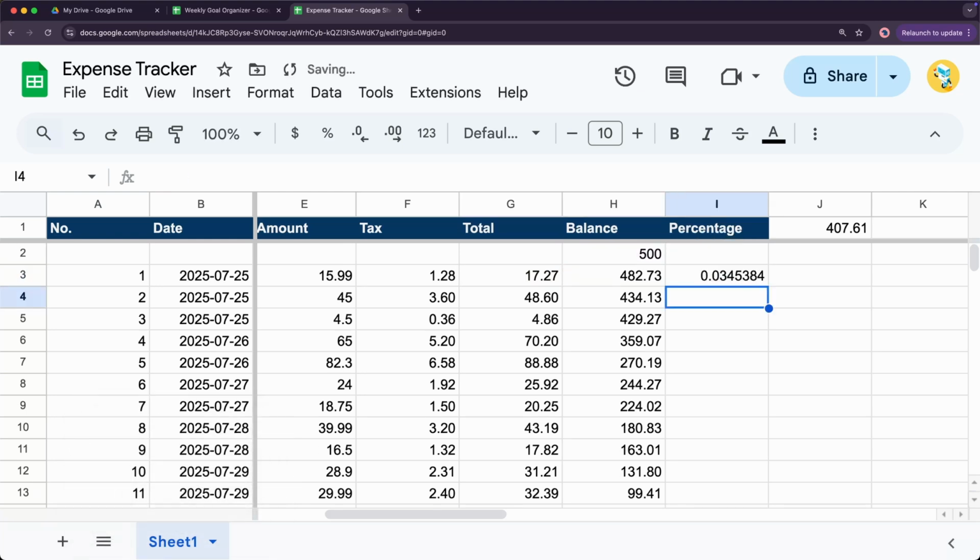Hit enter. That gives us about what? 3.4%. Let's make this easier to read by applying formatting. I will click the percentage button up here. Looks better. Now I want these same calculations for every expense. So let me copy this formula down. I'll just double click the fill handle.